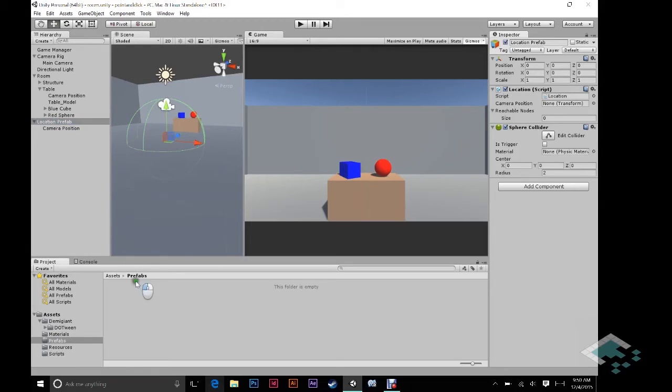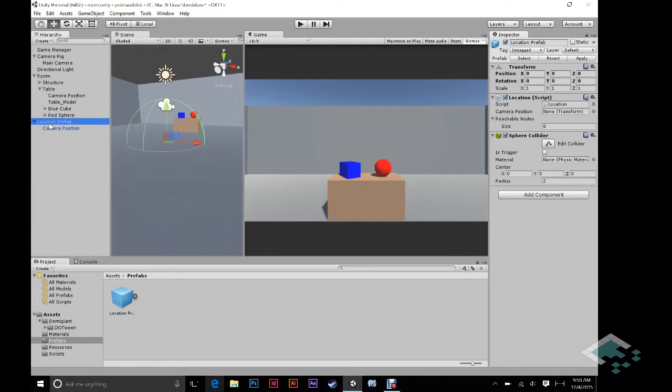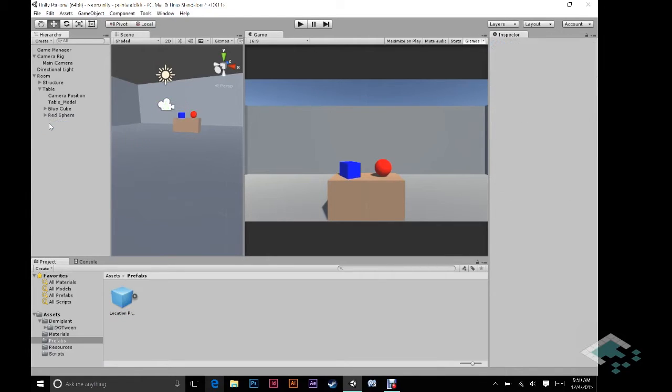So we're going to click and drag that into the assets folder, into the prefabs folder. And now we're going to delete that from our hierarchy because we don't need that one. We have the prefab now. And we're going to create another empty game object. And we're going to call this one prop prefab.